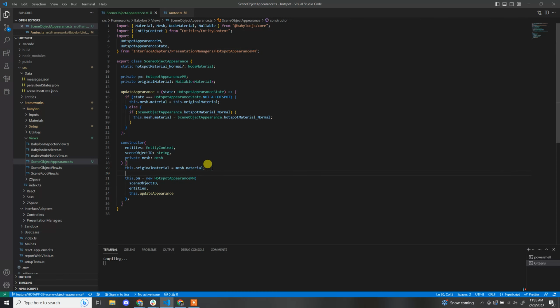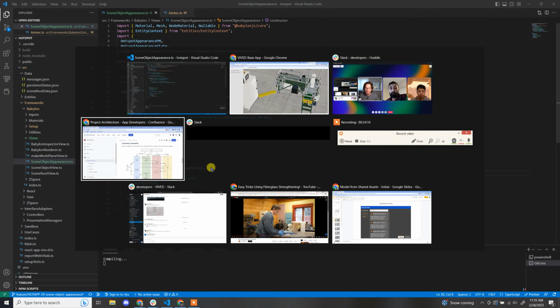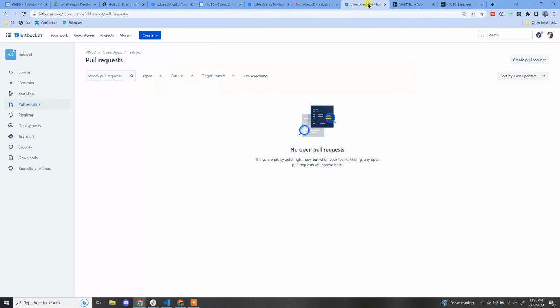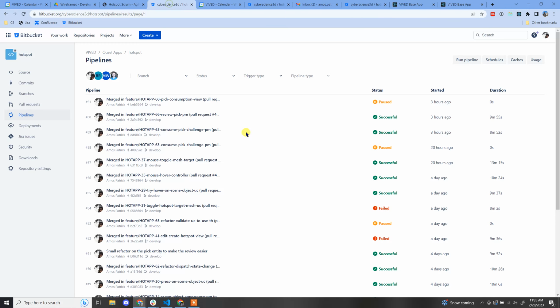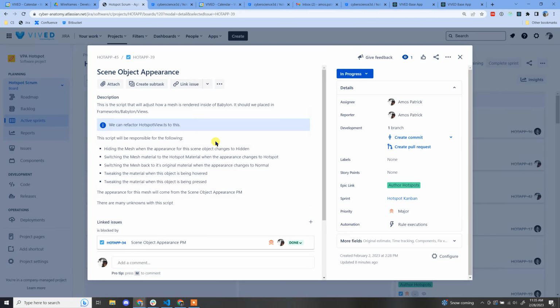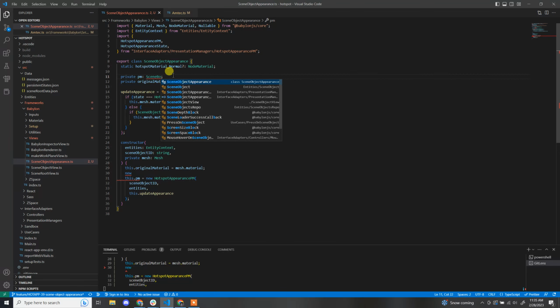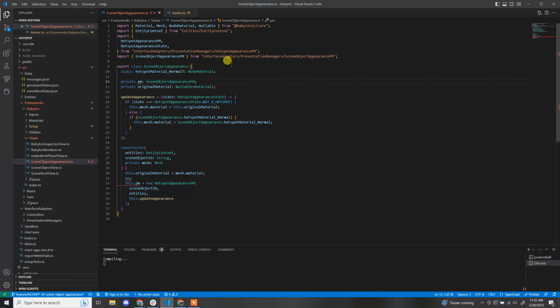What did our card say? Where is that? Where's my card? Here we go. Scene object appearance PM. All right, we're going to do that instead. So we're going to change this PM to scene object appearance. Is that PM? Yep, there it is. All right, we're going to do that.